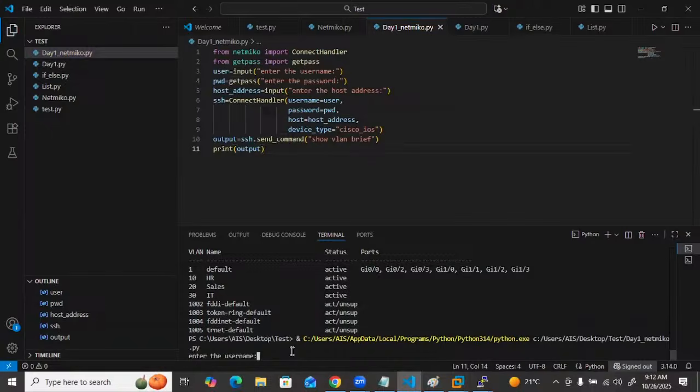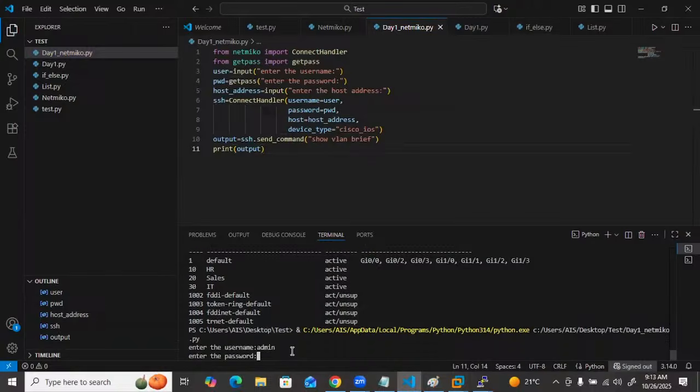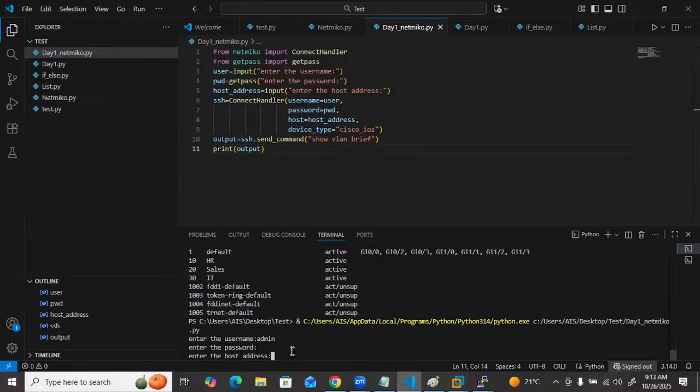Now we are going to execute this program, admin. Now whatever password I'm typing, it's not visible. 102.